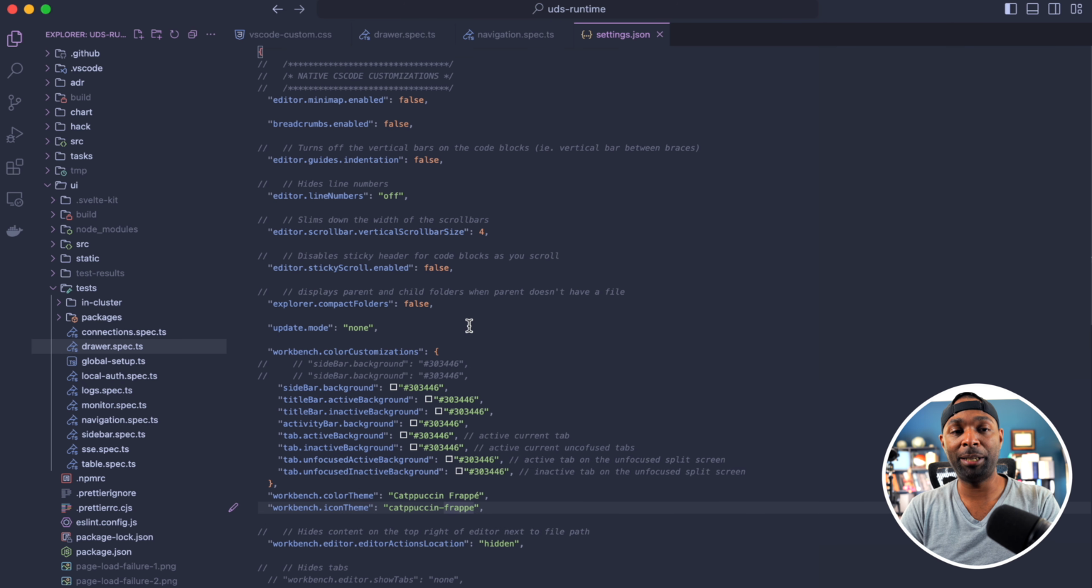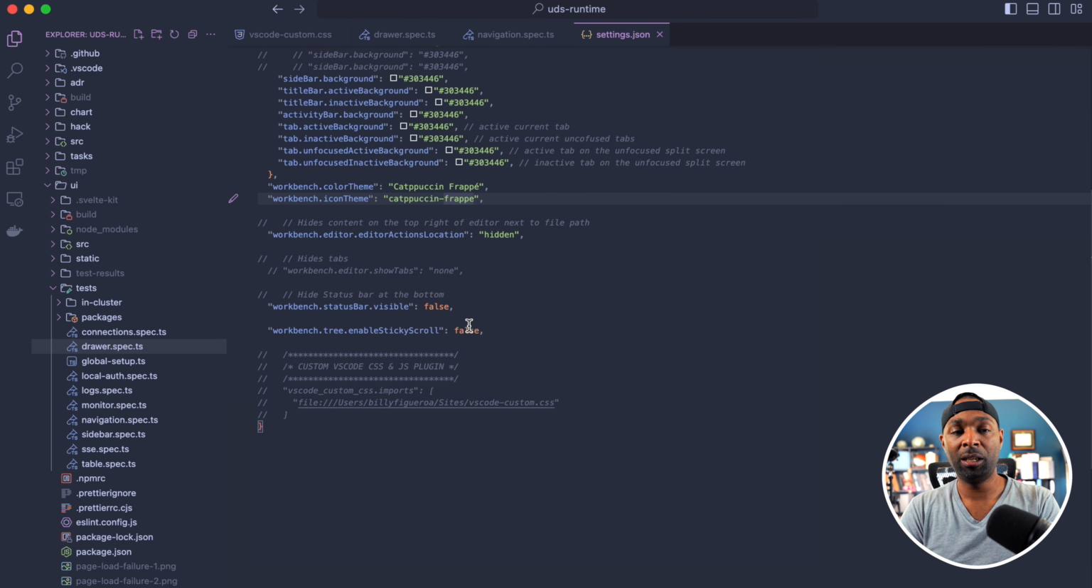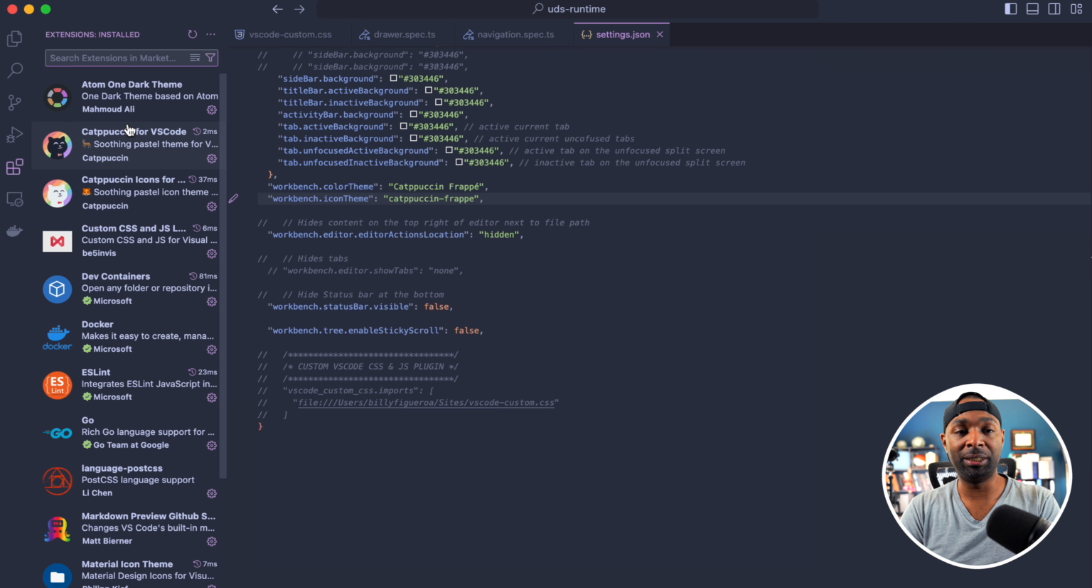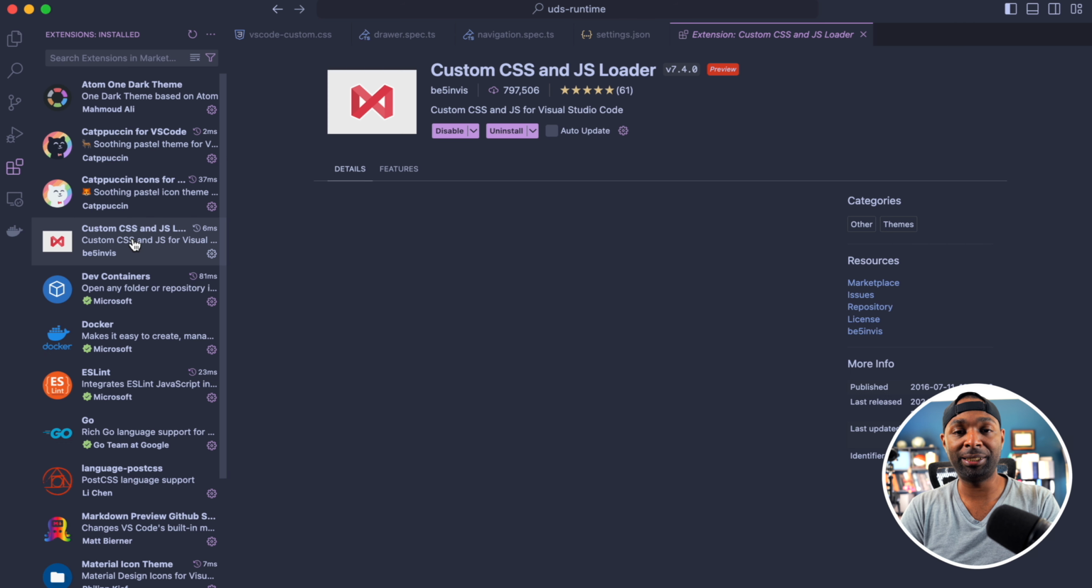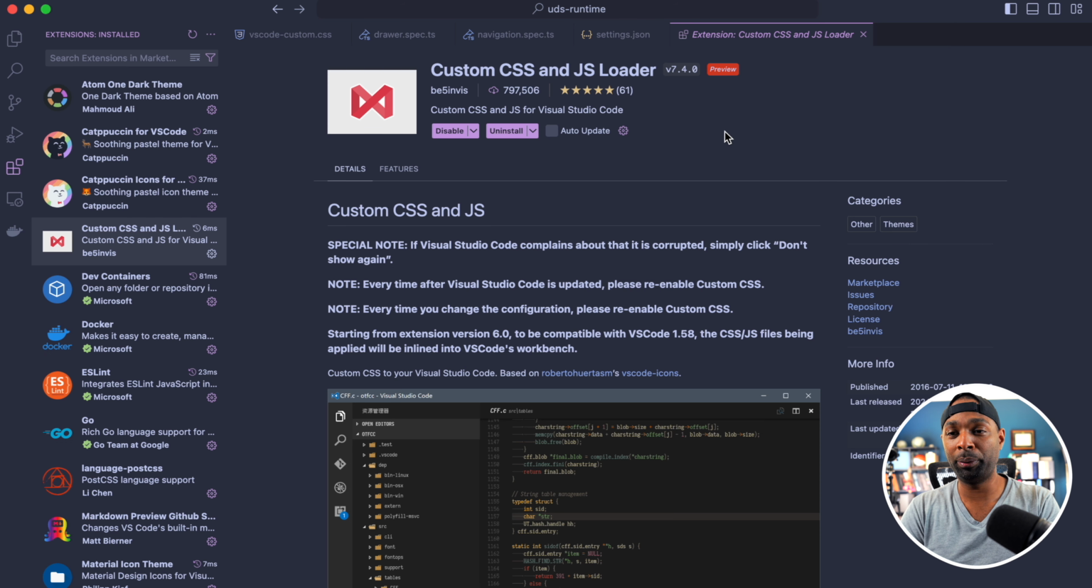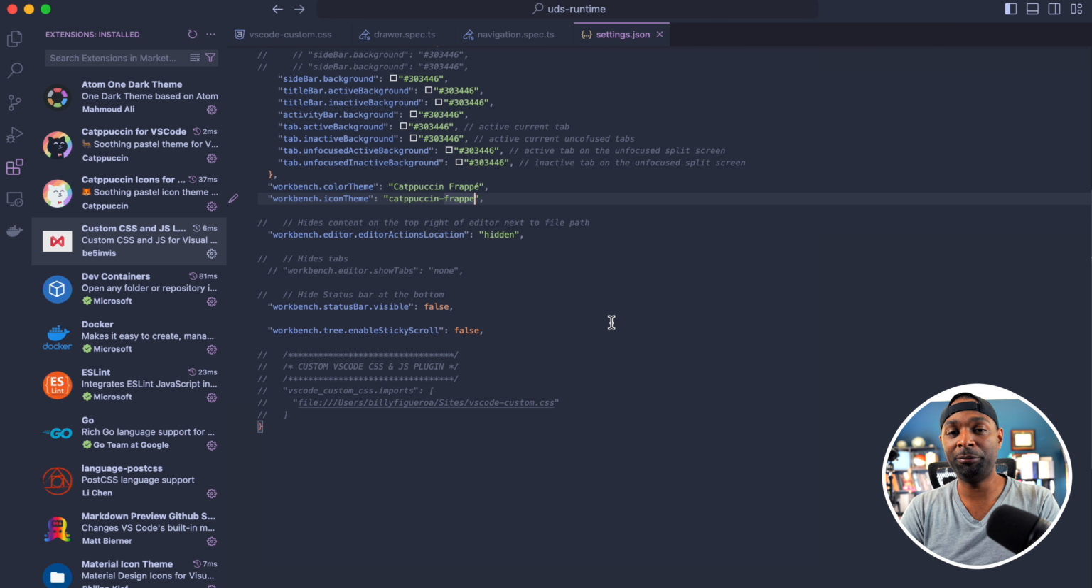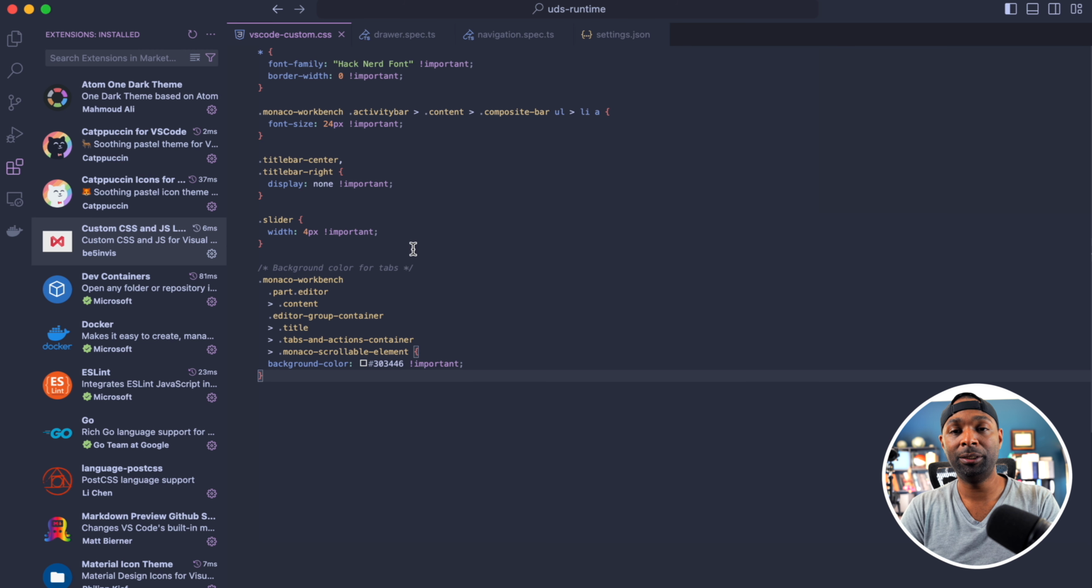And the final step that we are going to take is we are using, as I mentioned, this Custom CSS and JS Loader plugin, which is going to allow us to customize some things that natively we cannot do. So we're going to uncomment this. And this is a file that I do have at this location on my computer, and you do have to reference it using the file / like that. And this is the file right here.